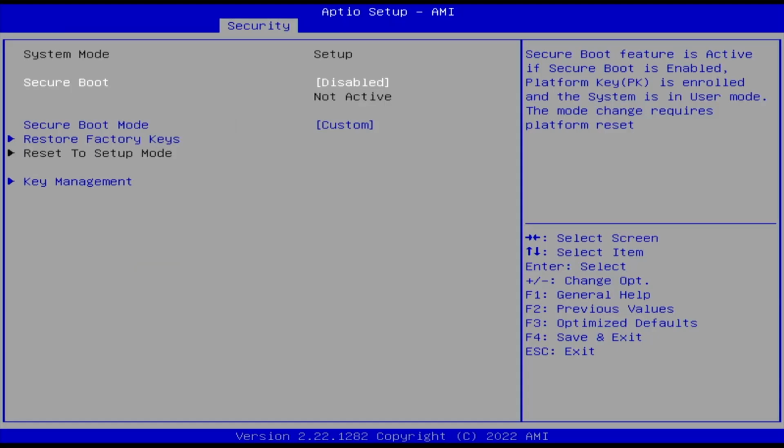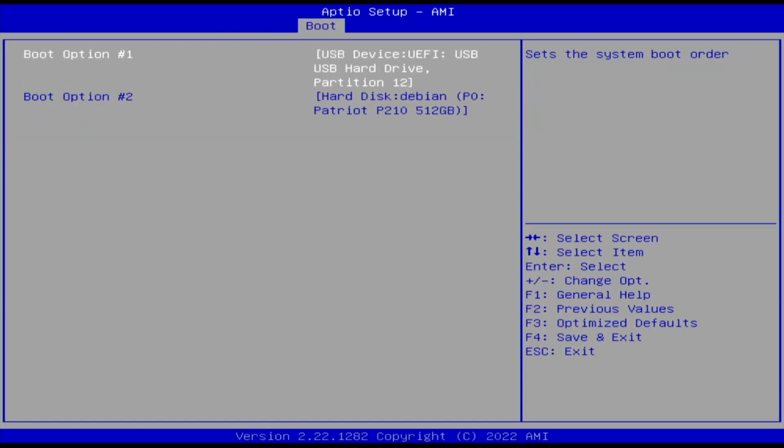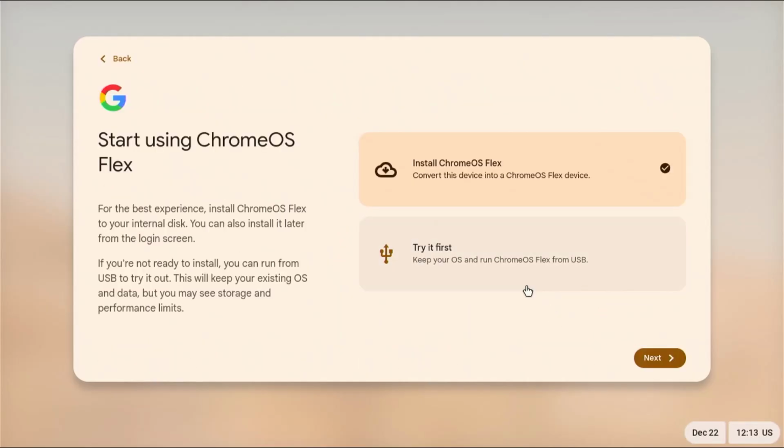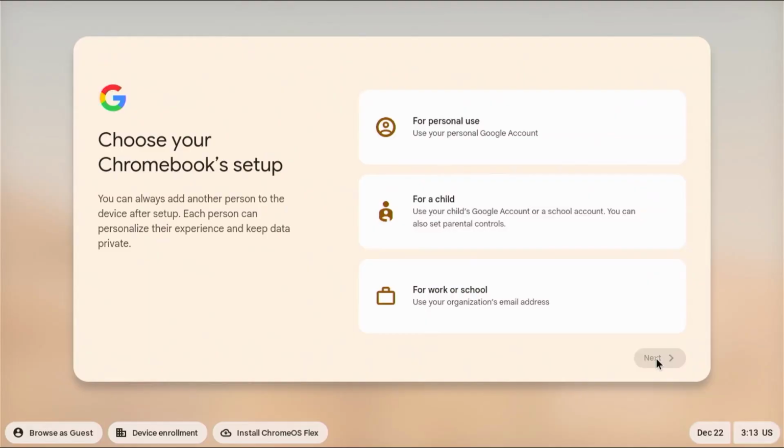All right, so in my BIOS, I have secure boot disabled, and boot option number 1, which is my USB device, and it's going to be booting from it, and it's going to be booting partition 12. So that's good, and now I'm going to boot from it. All right, I get the welcome screen, get started. And I'm going to do try it first, keep your OS and run Chrome OS Flex from USB. Next. And I'm going to do browse as guest.